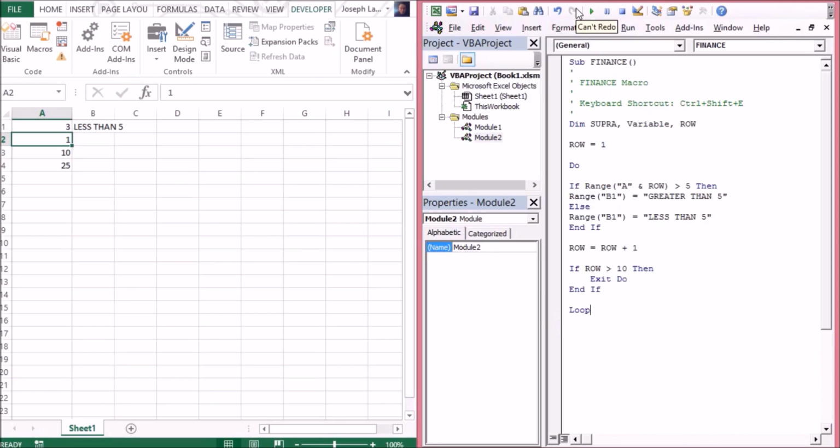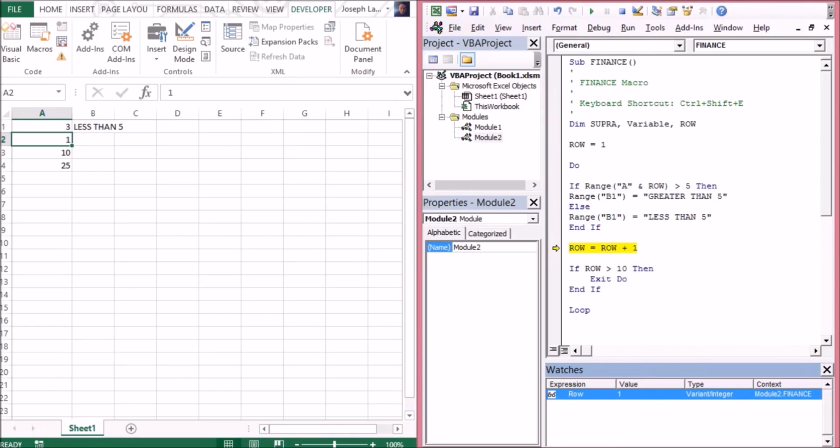So let's run that, and I've got a silly computer that only lets me hold the FN key for F8. But I'm going to say row equals 1, and I'm going to go into the do loop. And it's going to say, oh, is it greater than 5? And it's not, so it says less than 5. It adds 1 to row, so now row equals 2. And a trick that you can do to track your variables, I'm going to add a watch onto row. So you can see that row equals 1, but when I execute this line, row now equals 2.